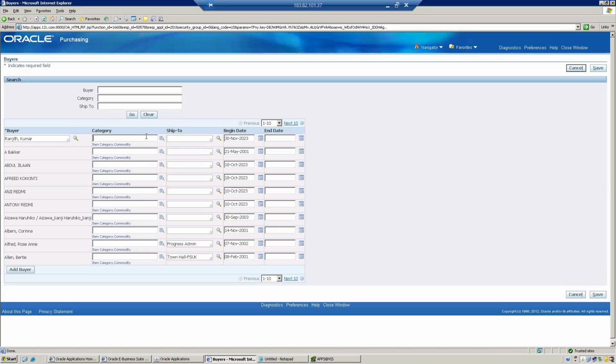Now you can find category. You can also restrict that this employee can buy only this category, meaning only this category of items. You can restrict that so that this employee can buy goods from the suppliers related to the category. For example, in companies, they will provide permission to the buyers saying that you can buy only electronic goods, or you can buy only information technology, IT related products.